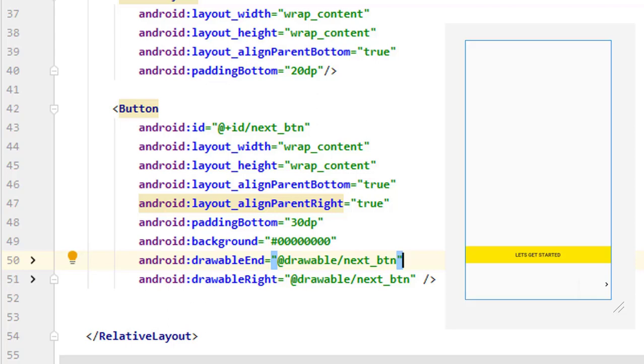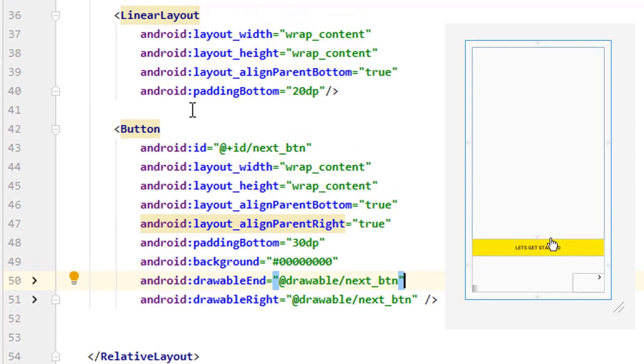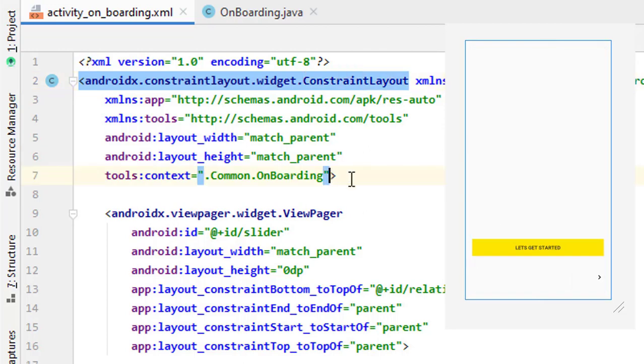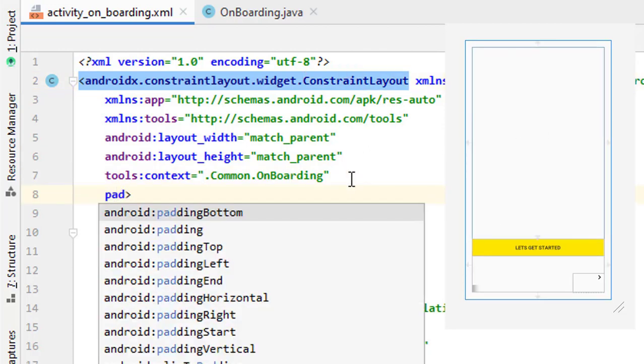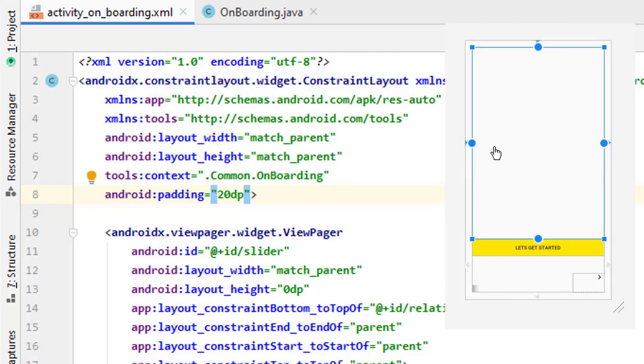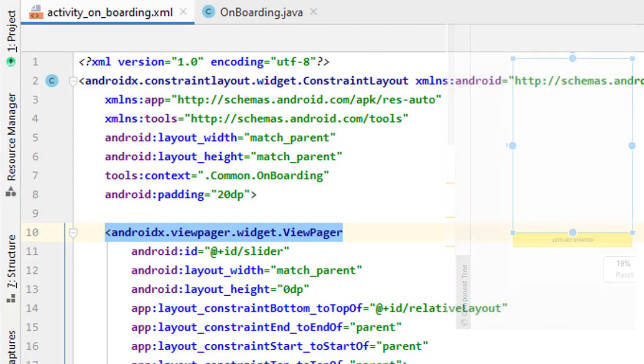Okay, as you can see, currently our design is attached to the parents without any space. So for that, go to the top, inside the parent layout, write padding 20 dp. Yes, you can see the space over here. So our design is ready for the onboarding screen. So the next thing is we want to add some text or the slides over here.